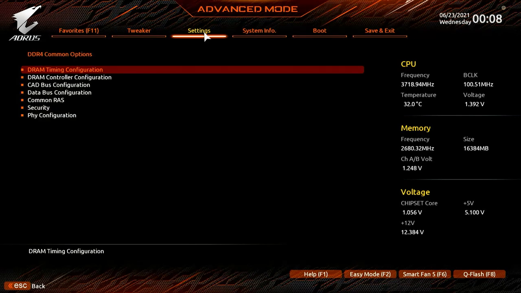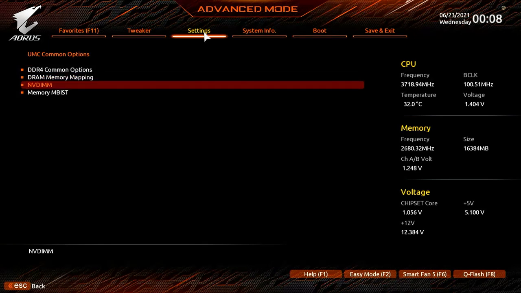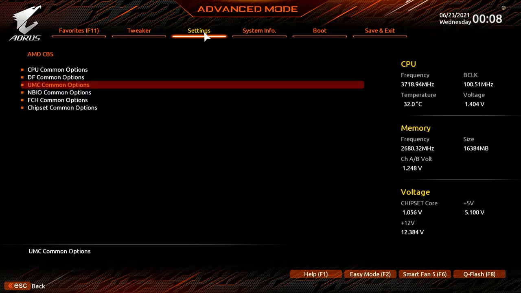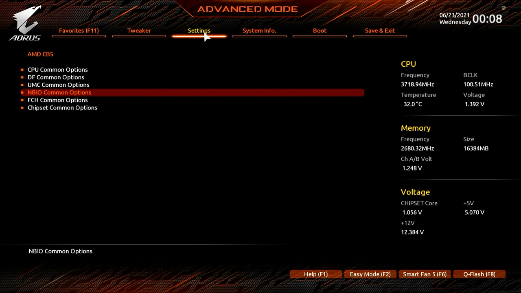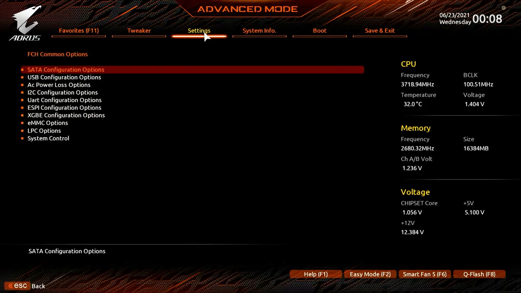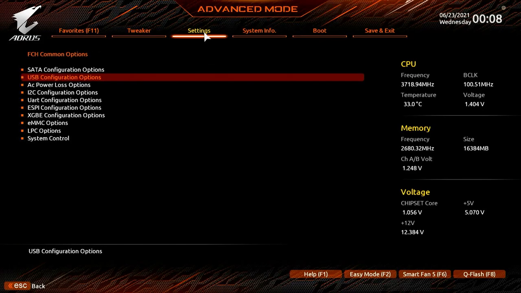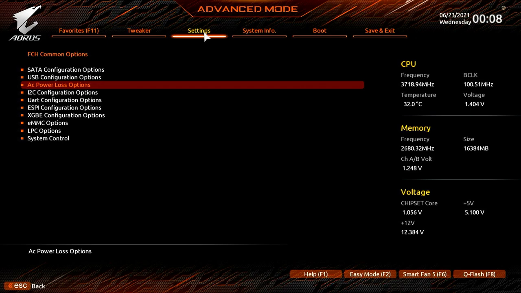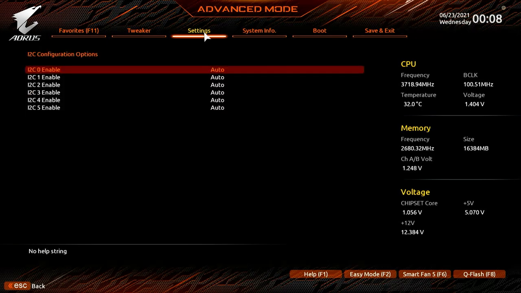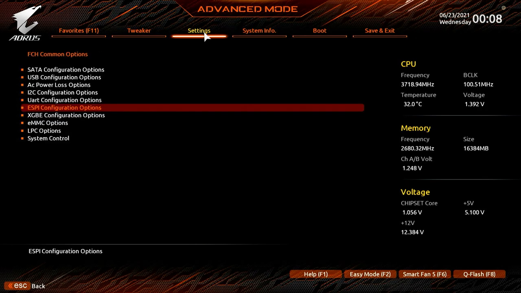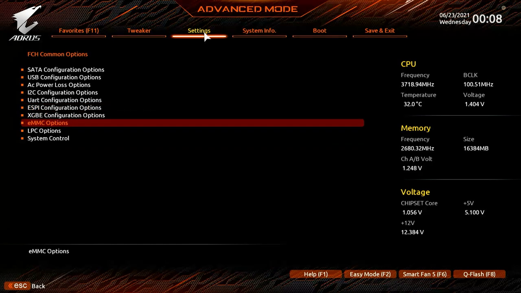UMC common options, you've got DDR timing common options, memory mapping, DVDIM, and memory BIST, MBIST, yep, that's right. MBIO common options, FCH common options, so this is your SATA configuration, SATA support, USB support, power loss options. Again, some of this is very similar to what we've seen already. I2C configuration, UART devices, so you can enable or disable those. eSPI enable, again, a lot of this stuff, I have no idea what it means.